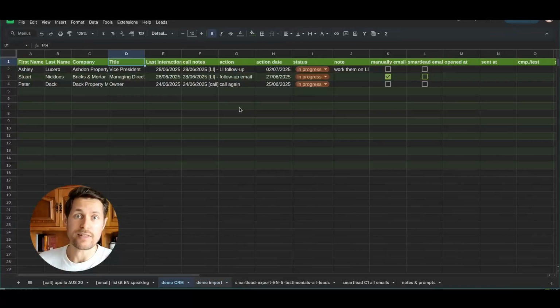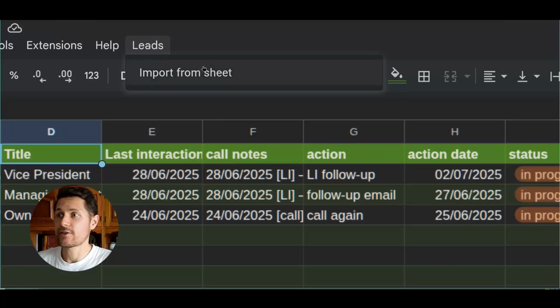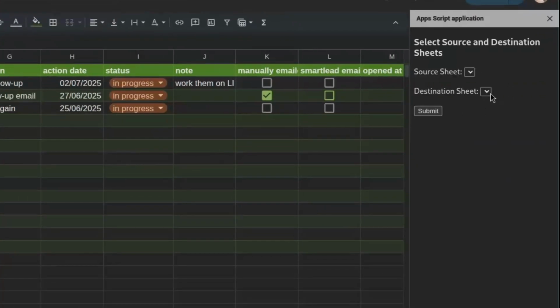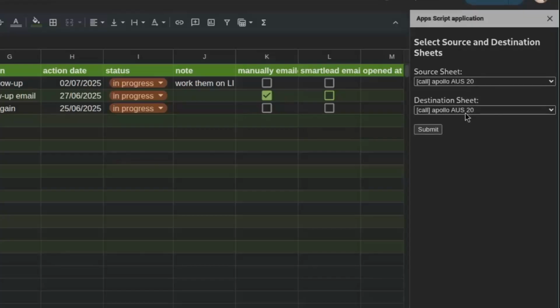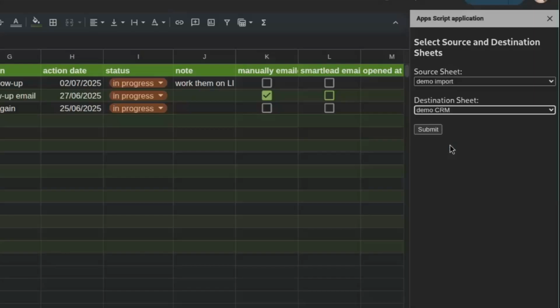This becomes very tedious. So what I did is I used ChatGPT to write a little script and add it here to a new menu item, and it's called import from sheets. It will create a new pane here to the right, and it asks me what is the source sheet and what is the destination sheet. Take it from demo import, and the destination sheet is demo CRM.